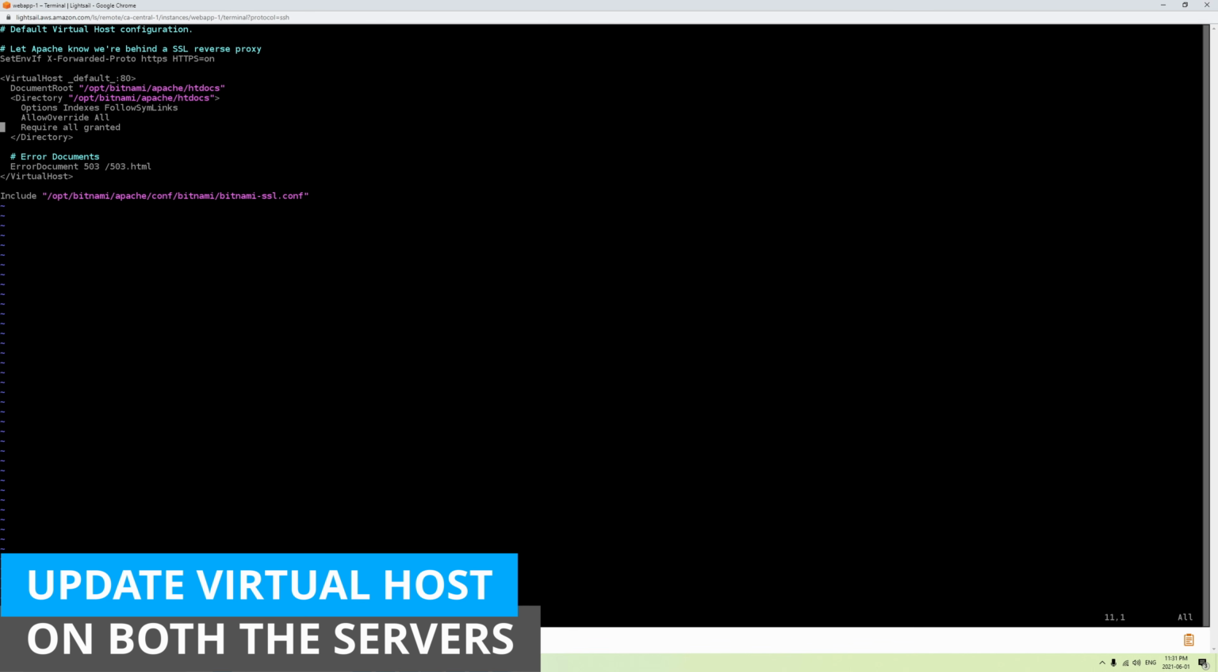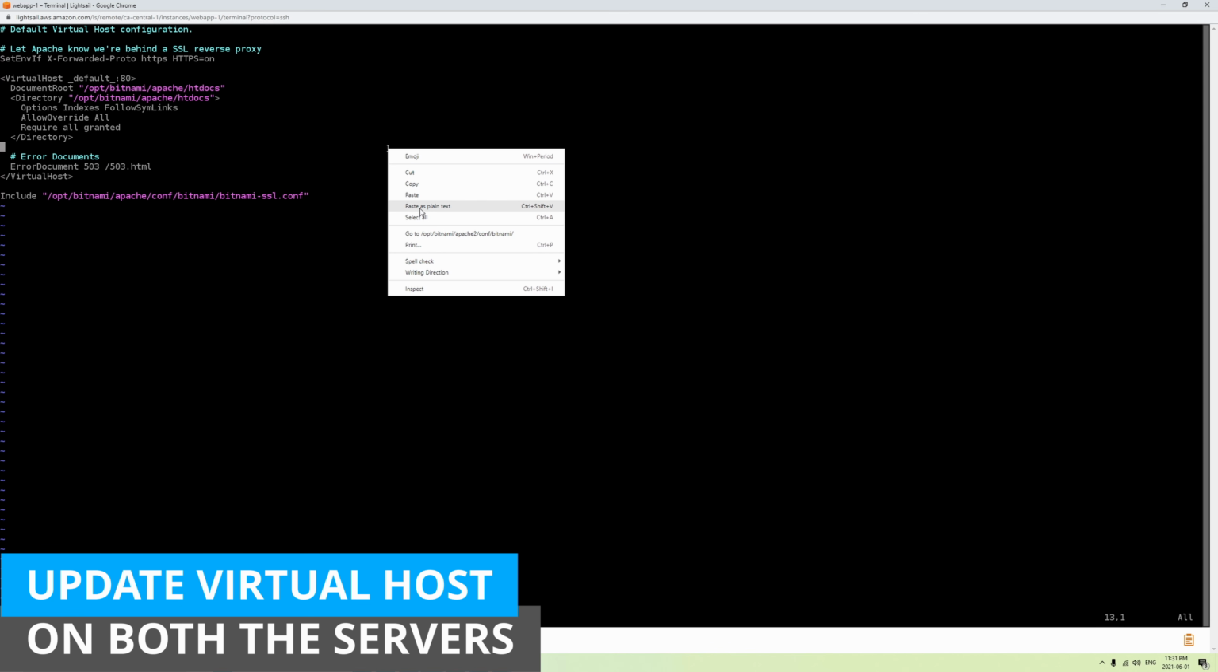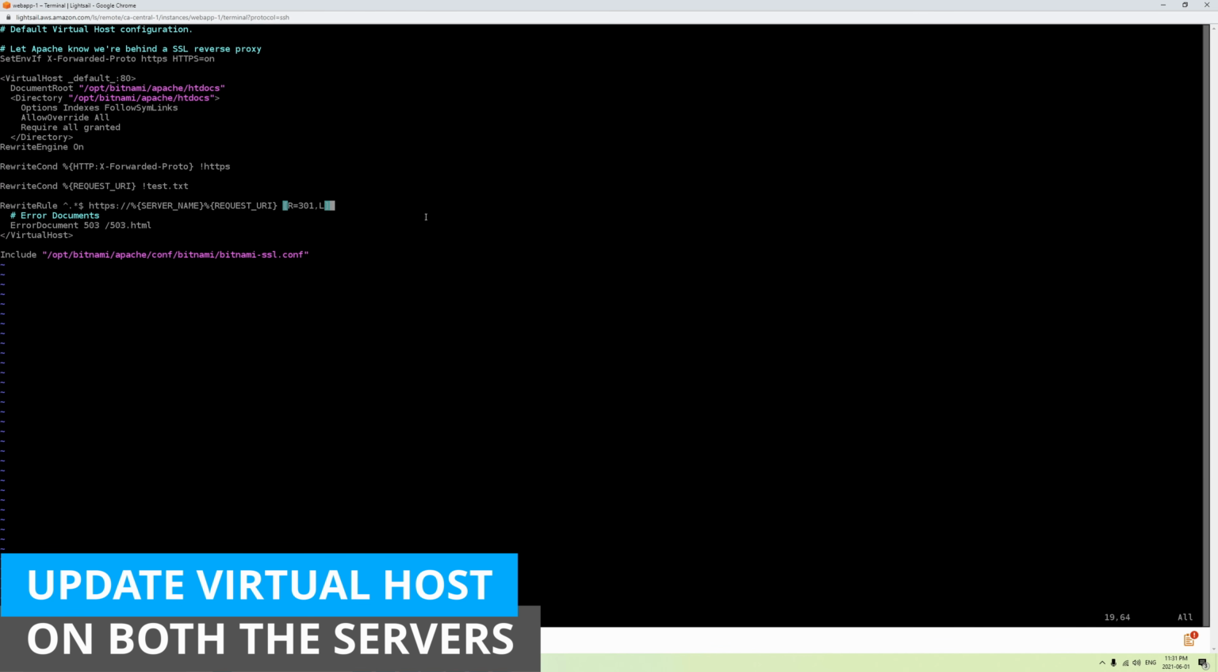Inside this virtual host over here, I'll just add whatever I have copied. Rewrite engine is on. Rewrite condition is HTTP X-Forwarded-Proto not HTTPS. This is our health check file that we'll be creating now. And then the rewrite rule to HTTPS, and the success code is 301.